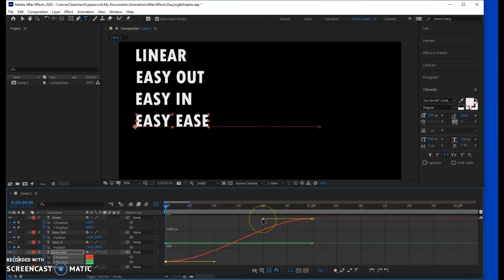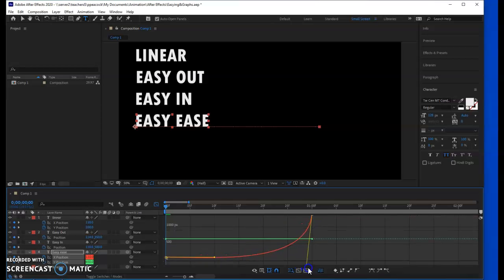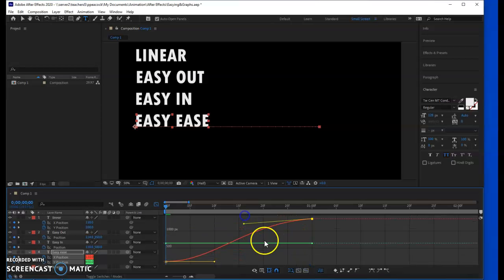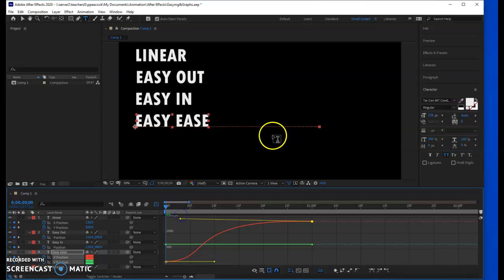I get these little handlebars in here, and I can actually manipulate these. If you're familiar with the pen tool in Illustrator or other Adobe products, this is a Bezier curve that I can change. You can see that my lines are changing up here as I'm moving this. Okay, my lines are changing here. So I can change the speed.